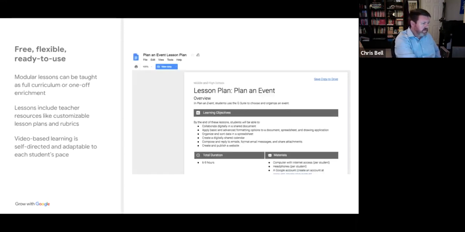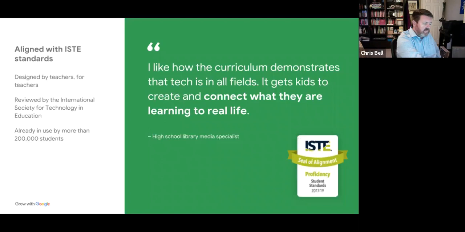It is aligned to the ISTE standards. It's an important thing to note as well. The Google for Education team and the Grow with Google team has spent time aligning not only to ISTE standards, but to state standards.